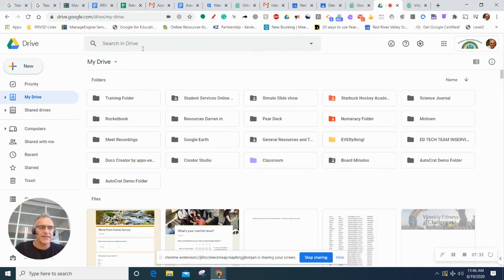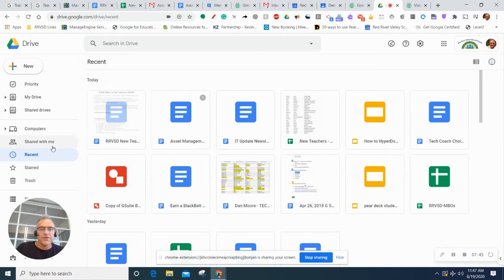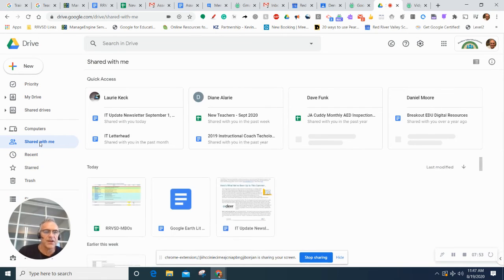The other part that's very important is Recent. I like this one. When you click on Recent, it'll show you all the files that you have been working on or somebody has shared with you. You may not recognize it, but somebody may have shared it with you. These are all the files that I've been working on. Shared with me is exactly that: a file that's been shared with you by another person. Typically, you get an email from that person saying, hey, I want to share this file with you. So you can access it through email, or you can come here and look at it as well.